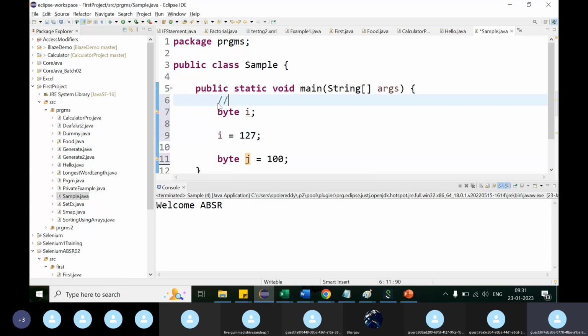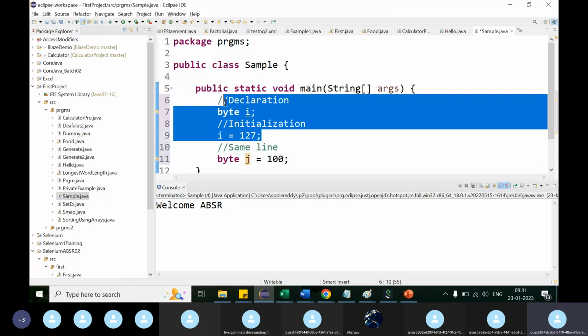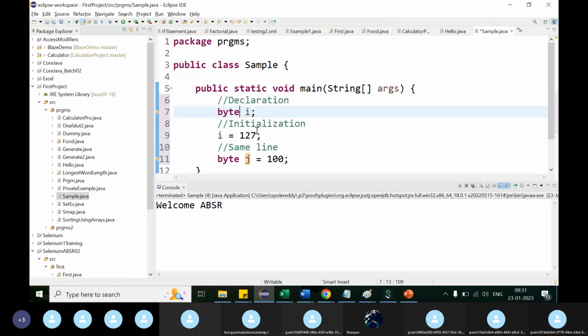This is known as declaration, and this is known as initialization. I can do it in the same line also, or a single line. So this is declaration, and this part is known as initialization. So both can be done in the same line, or if you want to use different lines, you can use it like this. Any questions? Okay.